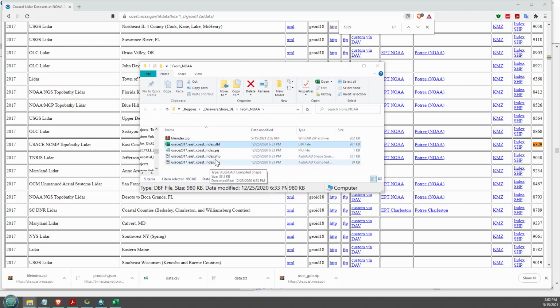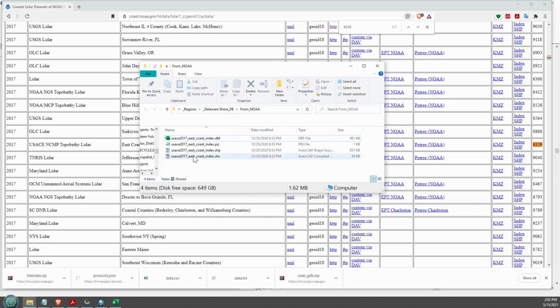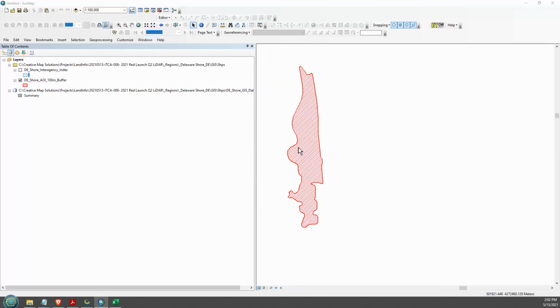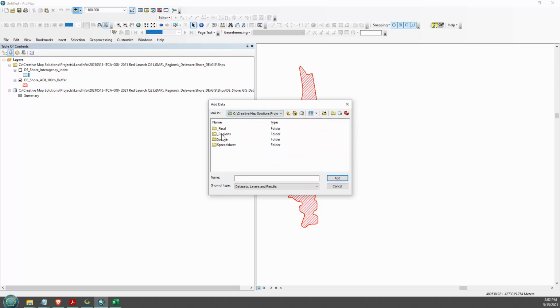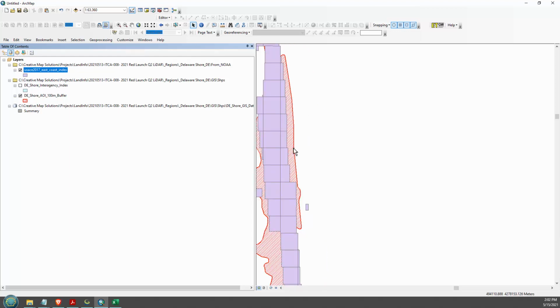Okay, so here is the index for 2017. If I pull that in, I'm going to save these edits. For now, I want to look at this 2017 coverage, which I saved in the from NOAA folder. Okay, so this mess, I think this is just water right here. I'm not sure what's coming out here.